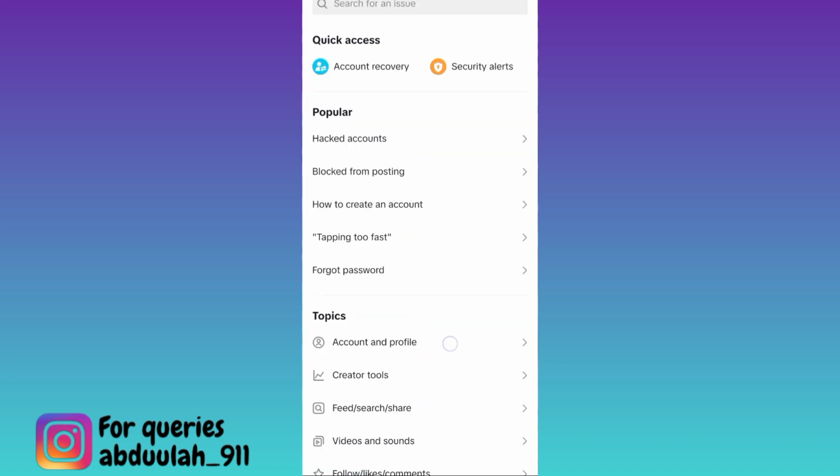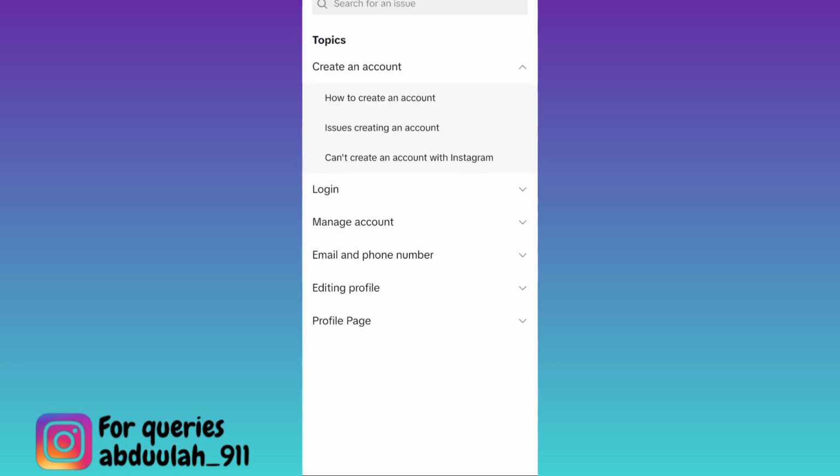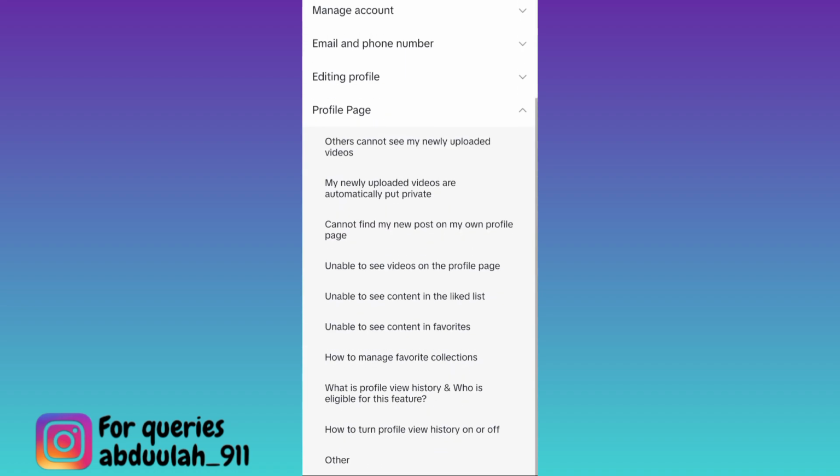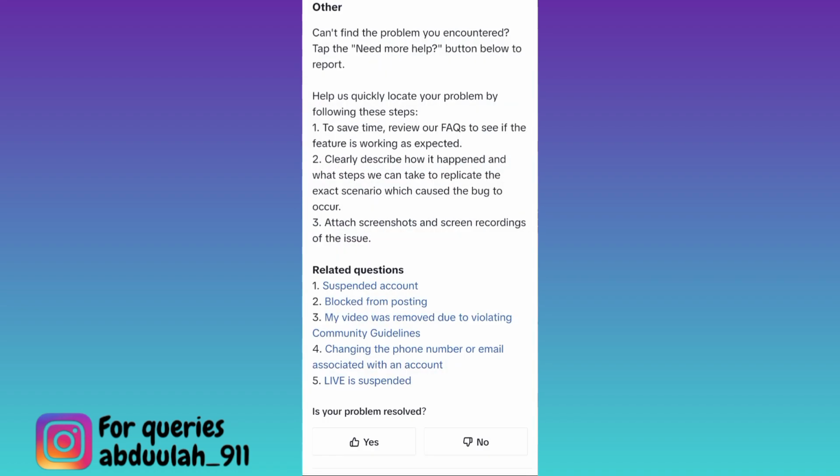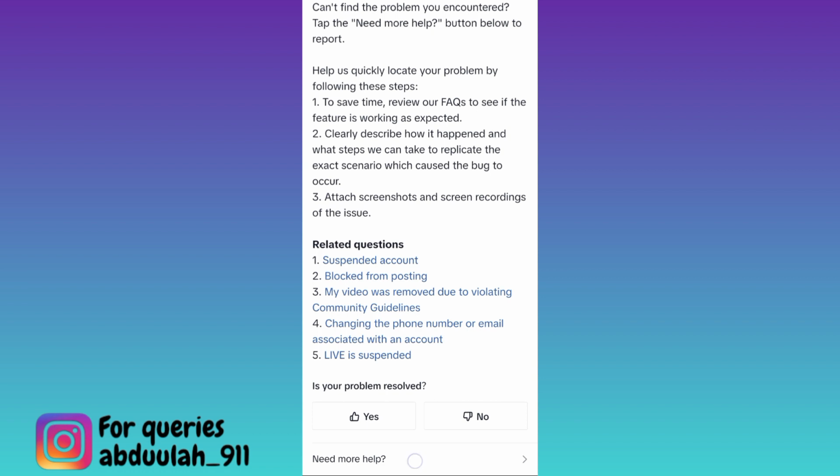Then go to account and profile. Select the last option, profile page, then scroll down and click on other. Once again scroll down and click on this need more help option.